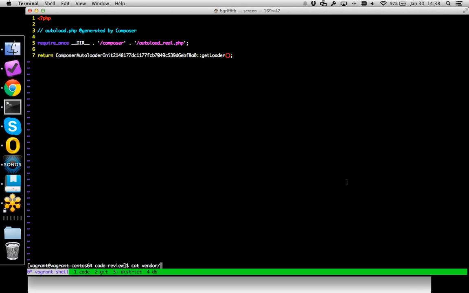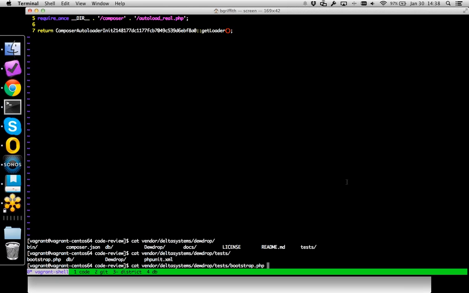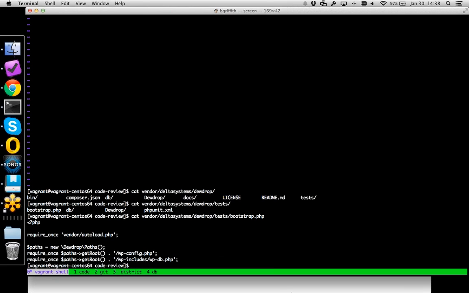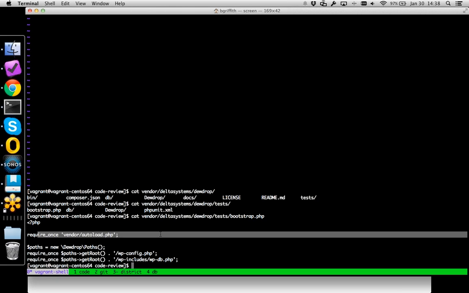So we can see an example of that in Dewdrop itself in the test runner. If I go to the Bootstrap for the test, we can see here that it's just pulling in the autoloader from Composer. So that aspect of the code of Dewdrop just goes away completely. Another thing that goes away is the installer for Dewdrop. That's no longer needed because Composer kind of handles that responsibility.